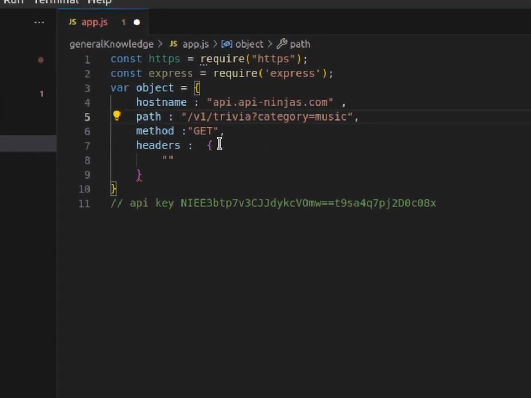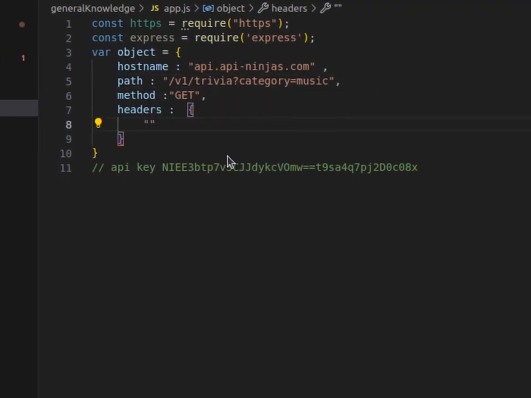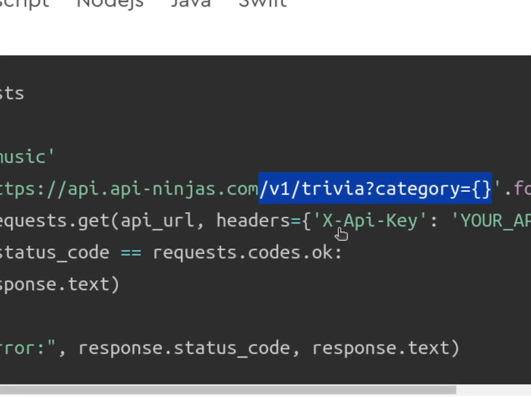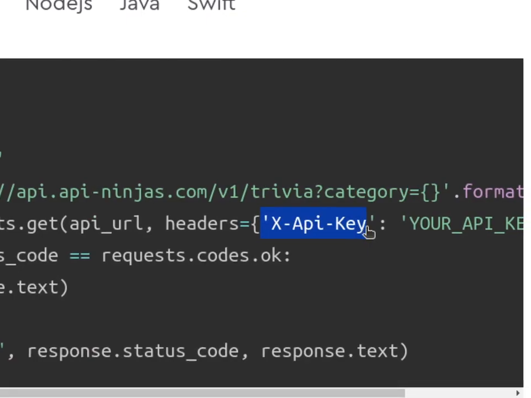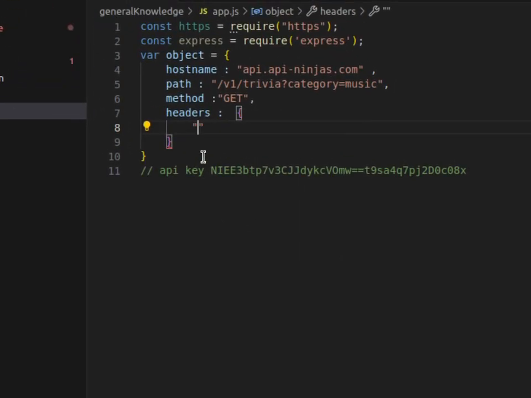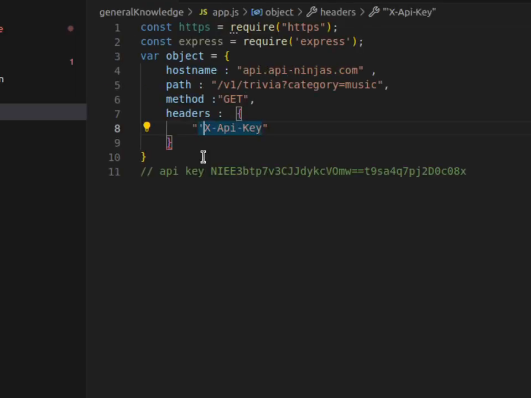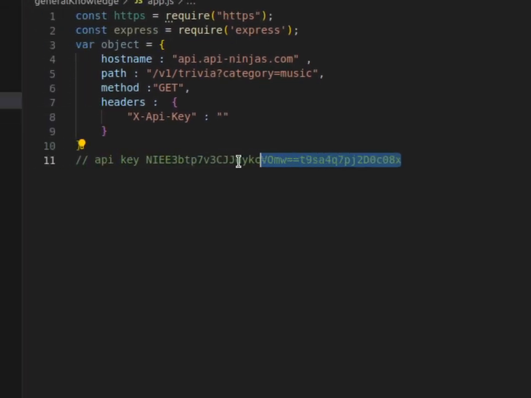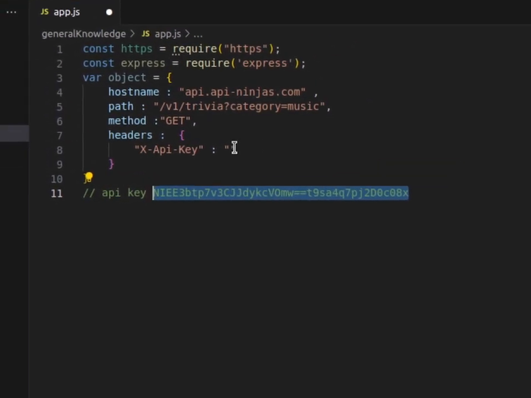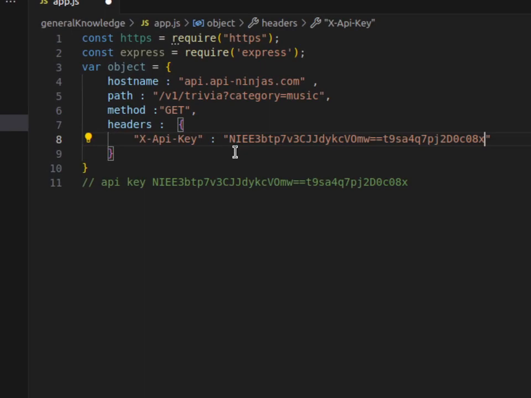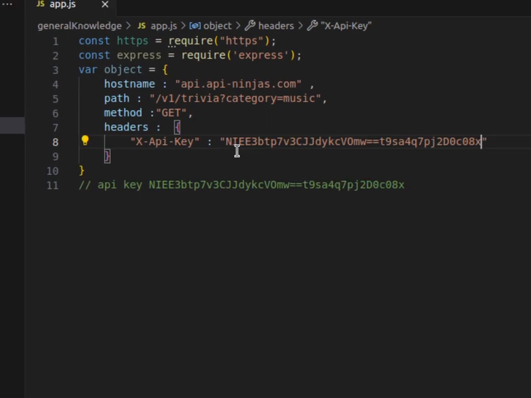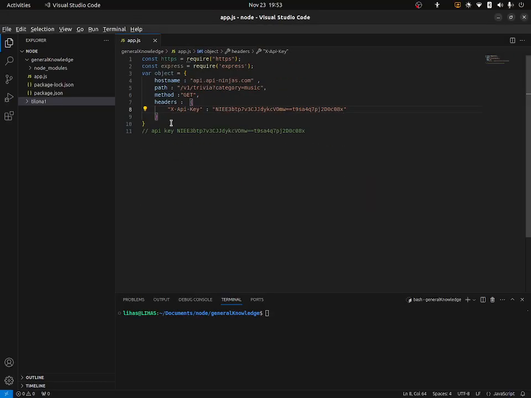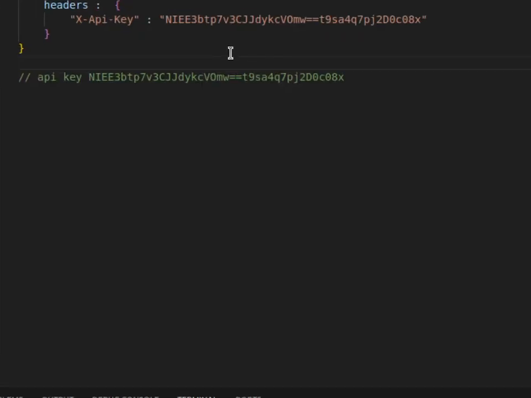Now the headers. Inside the headers there should be an X-Api-Key, and I have to paste my API key here. My API key is this one. I'll just copy this and paste it over here. We are done with the object now. Now let's try to send the request.